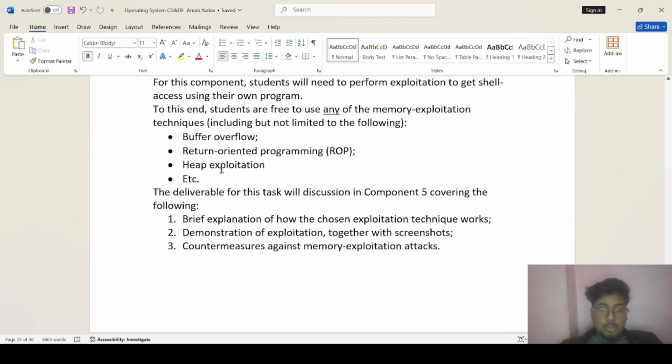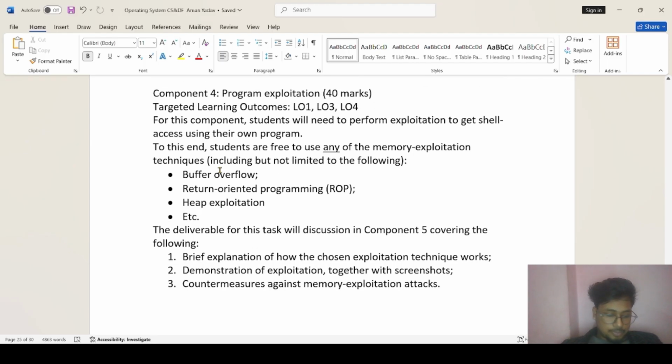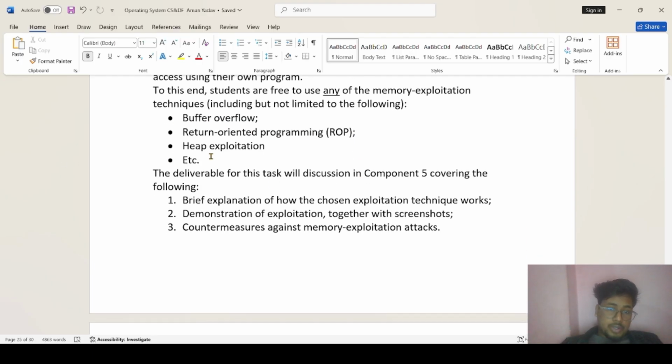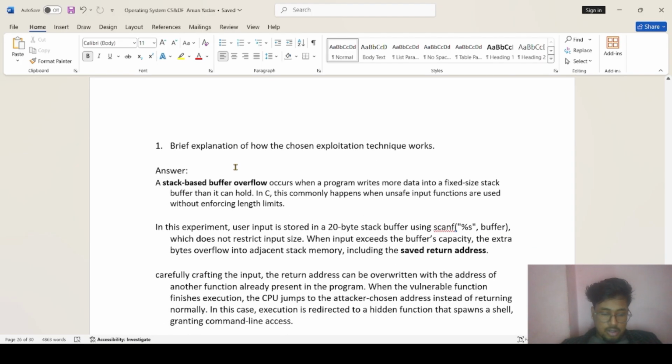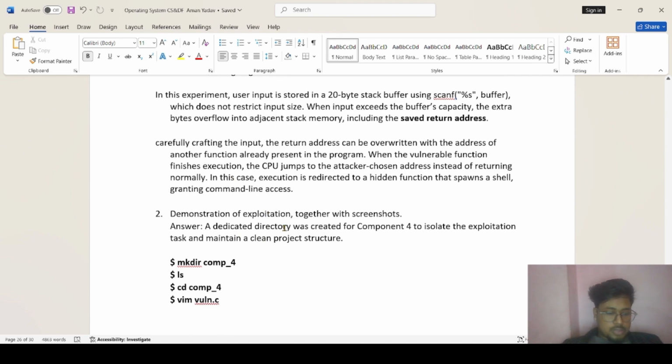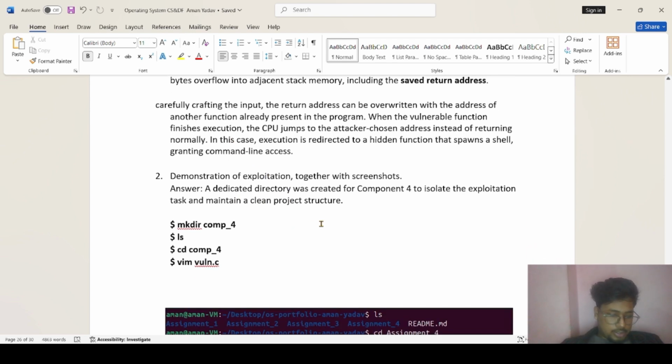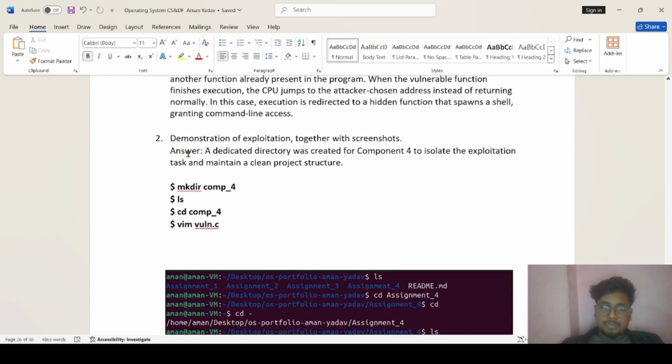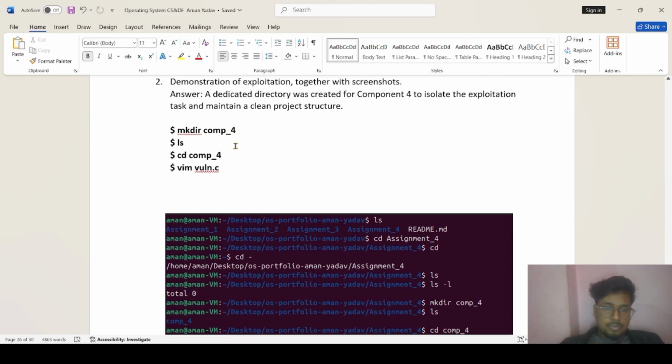And moving forward, component 4 is the buffer overflow. Here is a brief explanation of how, in a stack-based buffer overflow, the program writes more data than the fixed size allows. For this module, I learned several important things about system calls, and demonstrated them.